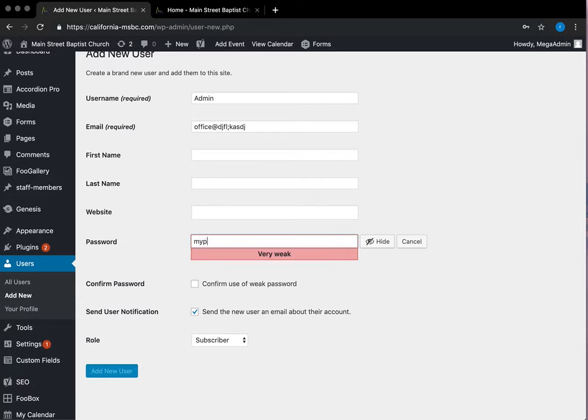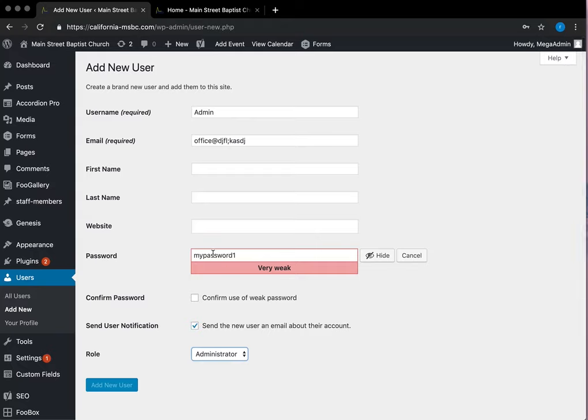Just type in whatever you want the password to be, something strong, because that isn't strong. If you want this person to be able to make changes, make them an admin, and then you'll hit this add new user or update user, and then that will save that password instead of having it be 500 different letters and number combination.